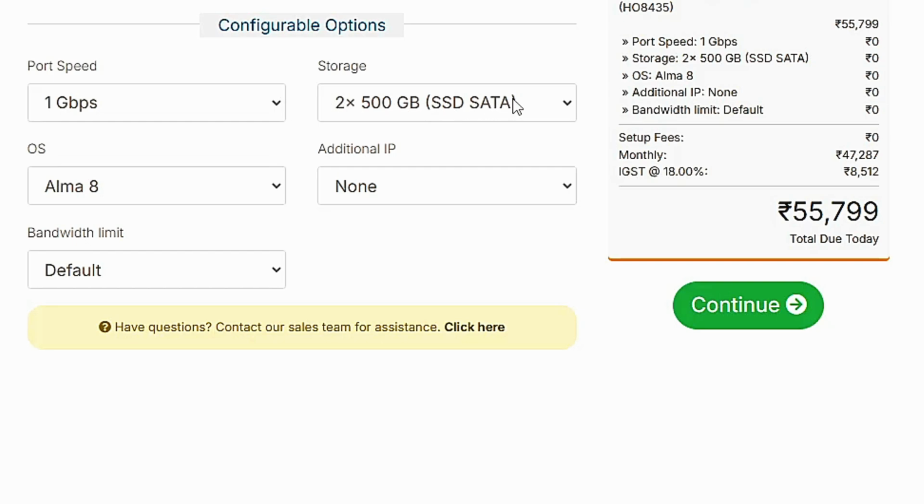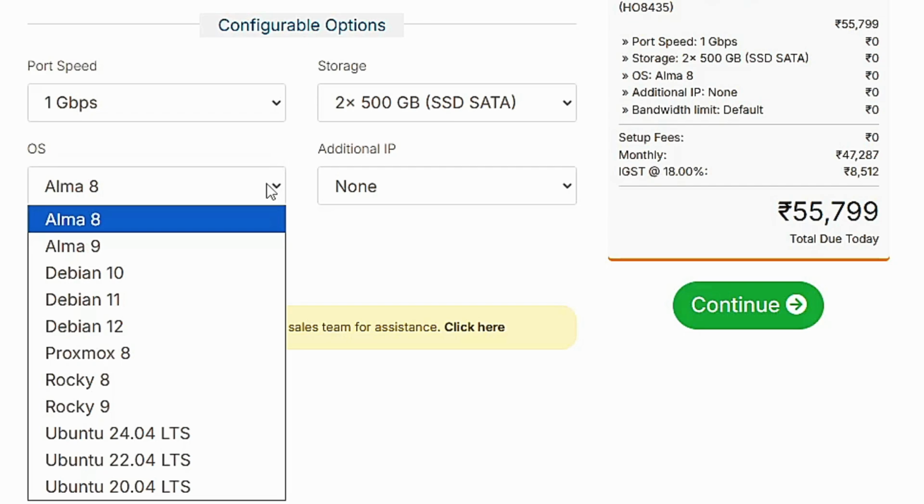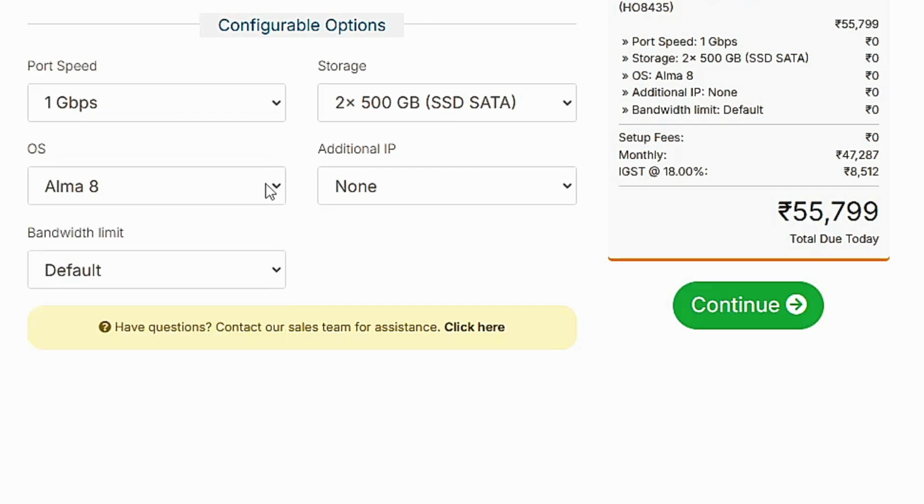Next, review the storage option. The default 2500 GB SSD SATA provides fast and reliable performance for most workloads. After that, choose your preferred operating system. Alma Linux 8 is selected by default, but you can also choose Alma Linux 9, Ubuntu, Debian, Rocky Linux, or Proxmox based on your requirements.